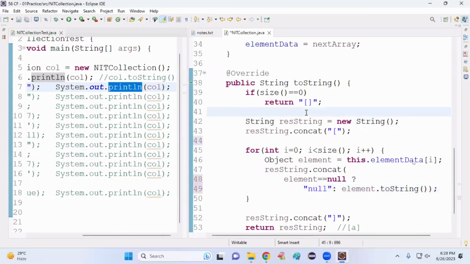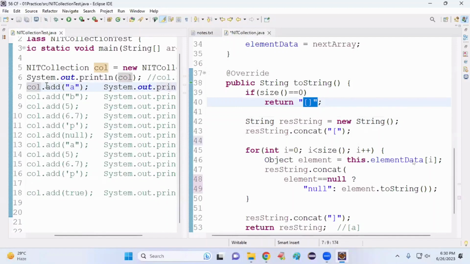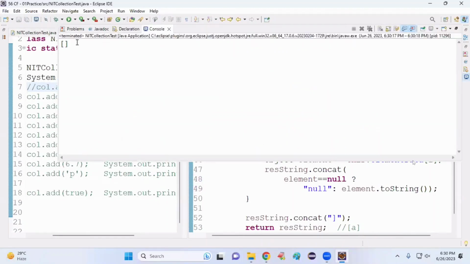Okay, come on, everyone try to answer. If the collection is empty, no elements are there in the collection, what is my expectation here? Empty square bracket should display. Displaying or not displaying, let's check. I commented the call method, no elements. Empty bracket is coming up. Okay.